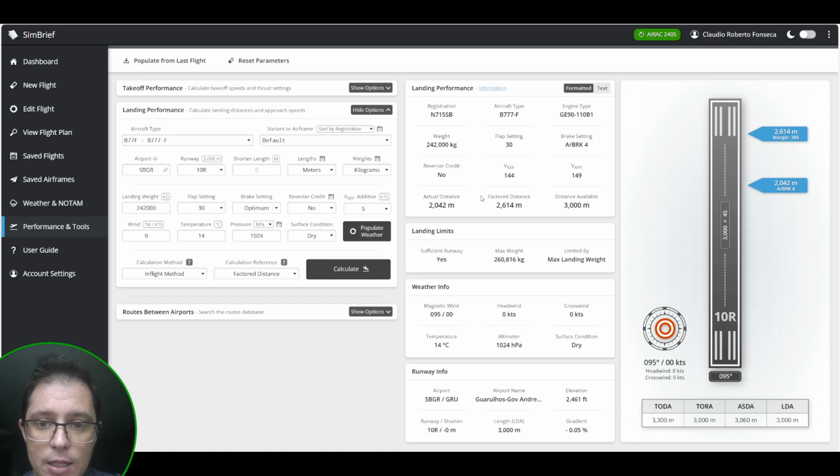So with brake 4, I'm stopping in 4,042 meters, but there is a margin applied to this, which takes me to 2,614 meters, and the available runway is 3,000 meters. So with these 2,614 meters, it gives me a margin of 386, which is the difference between the available and the factor distance. For landing limits, we have sufficient runway to land like this.